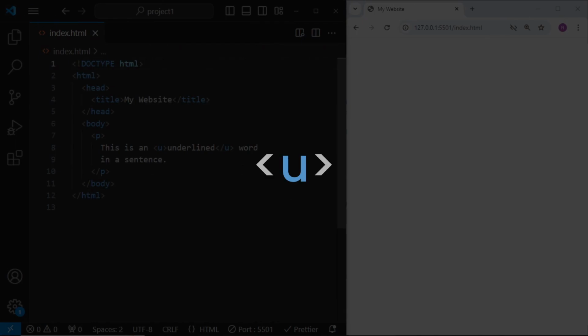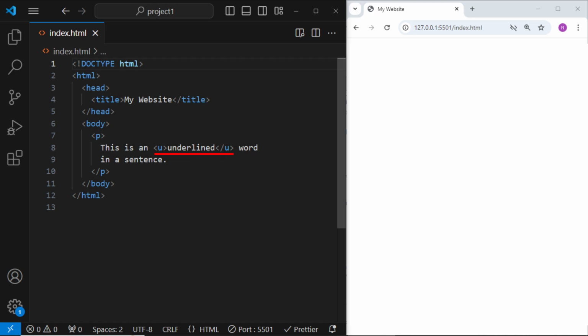Now let's learn how to make text styled as underline in HTML. The U tag in HTML is used to underline the text wrapped inside it. It was commonly used for styling in older versions of HTML, but now it's more often used to indicate non-textual annotations, such as highlighting misspelled words. In this example, the word underlined is wrapped by the U tag. You can see in the output, the word underlined will appear with a line beneath it. Although the U tag provides underlining, it's recommended to use CSS for visual styling in modern web development.